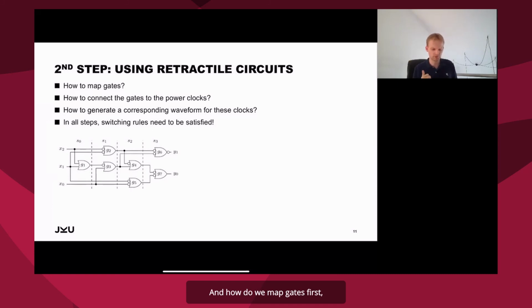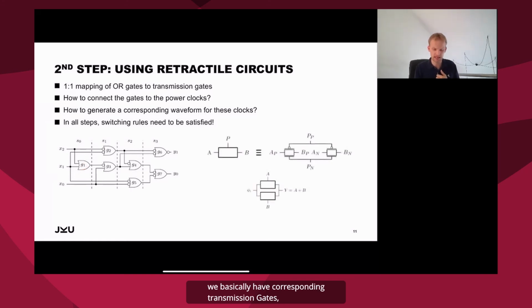How to map gates? First, this is easy for OR gates. For OR and NOR gates, we have corresponding transmission gates which can directly be utilized and simply mapped. So for each OR gate we have here, we can employ a corresponding set of transmission gates. However, we have to trigger these transmission gates with the corresponding clock signals. That means we need clocks.